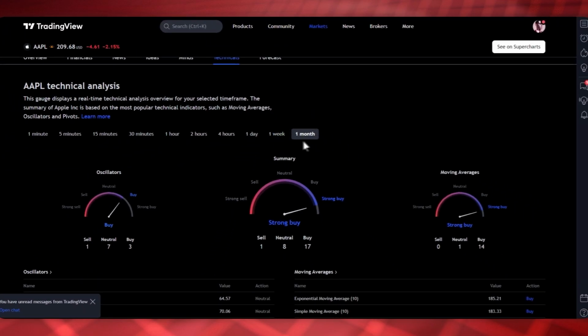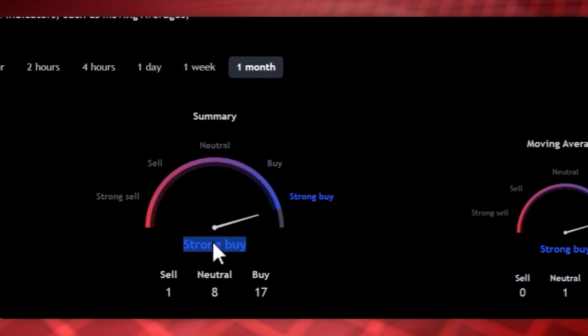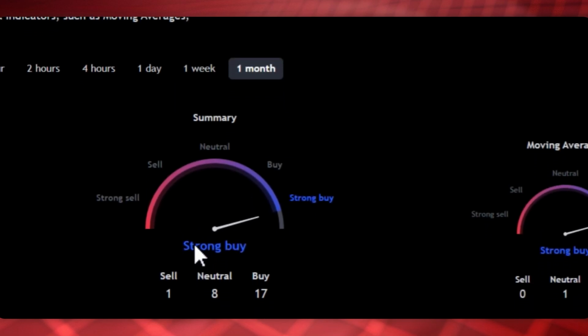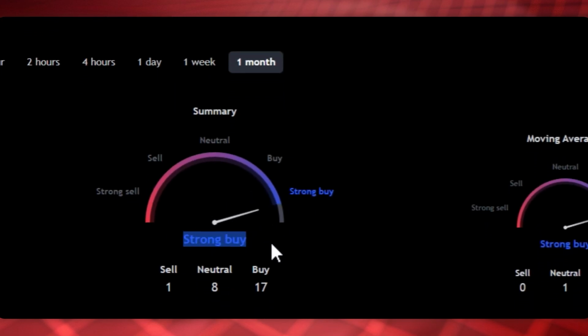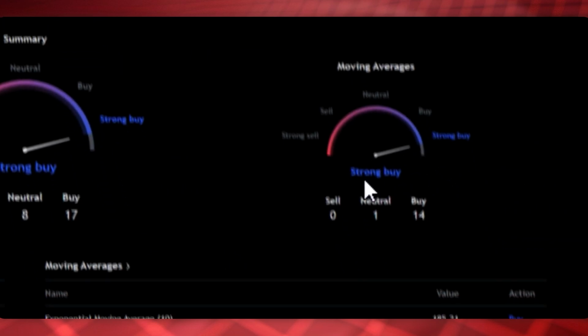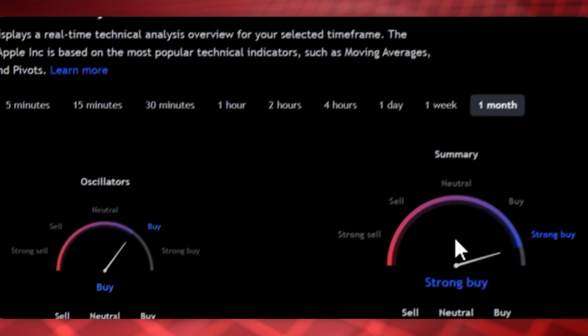So this is very dependent on your investing time. If you're a long-term investor, you want to be sticking on the monthly area, and then we want to go down to this one, and you can see it says strong buy. So if you're someone who invests from month to month and you put it on the month chart and look here, you would be buying this stock because it says strong buy. Moving averages suggest strong buy, and the oscillators suggest strong buy here.